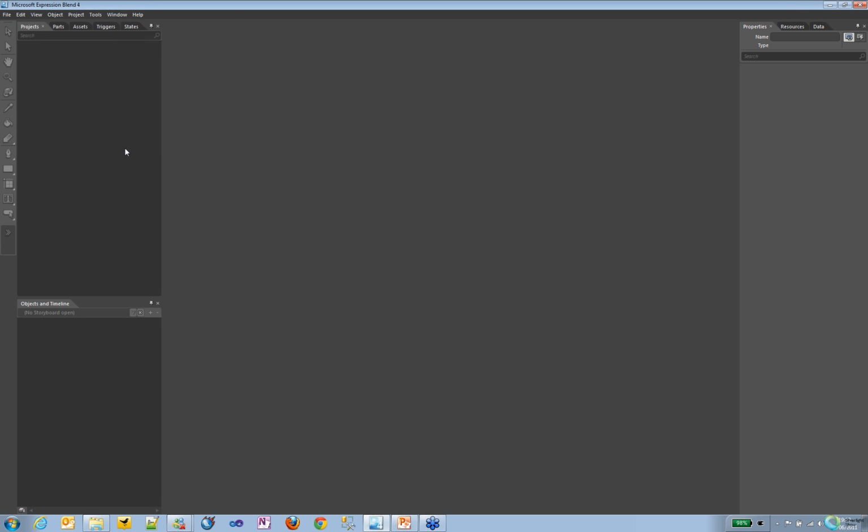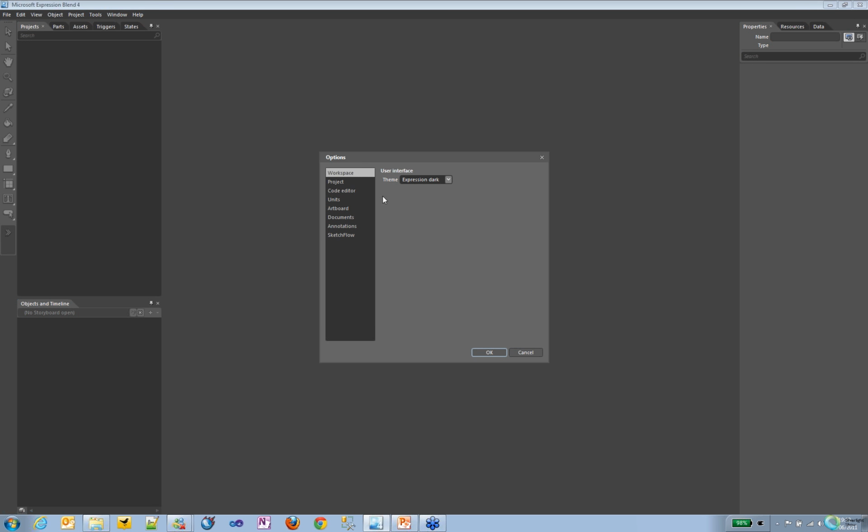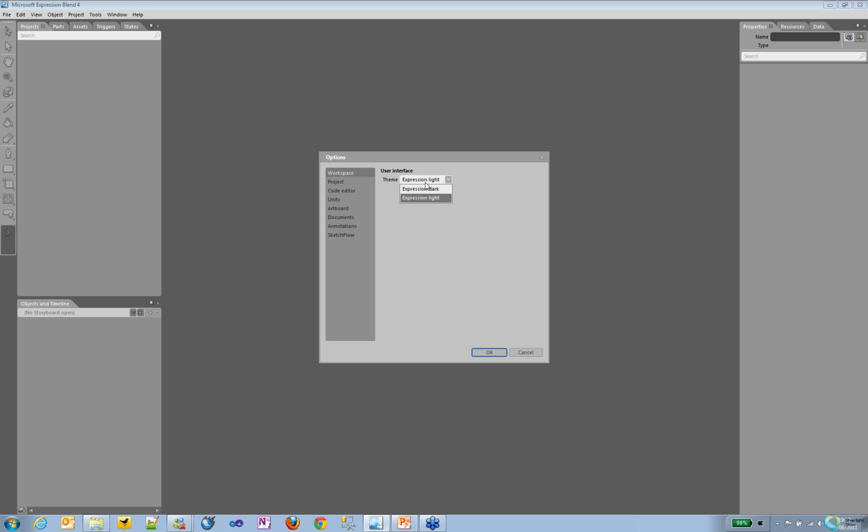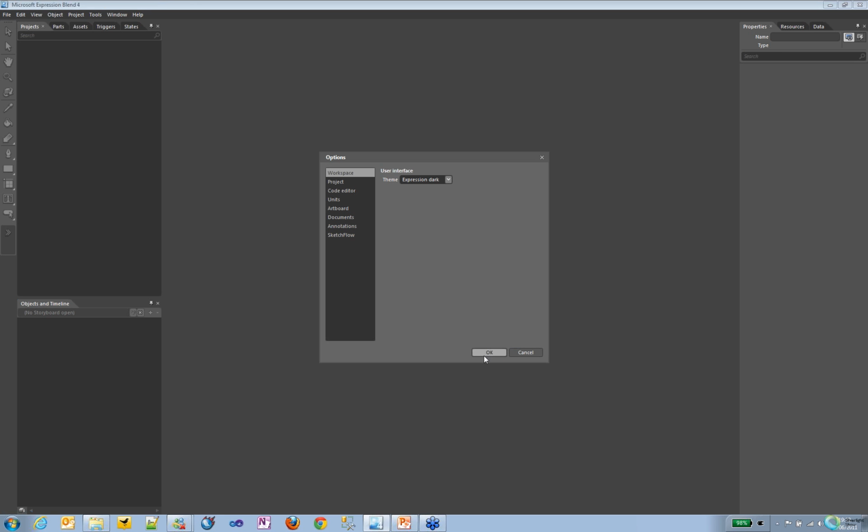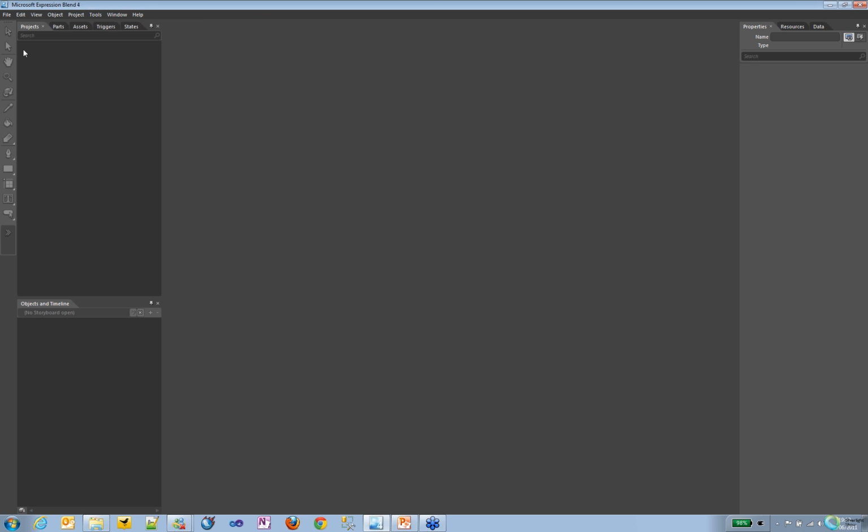Now, the good news is that you can go to the options, and in these options you have the ability to set everything to light, and then the interface is perhaps a more developer oriented interface. But I'm going to leave it dark because I'm used to the tool in the dark interface.